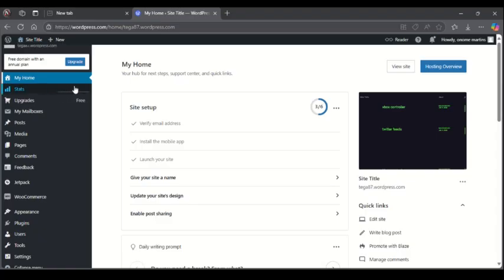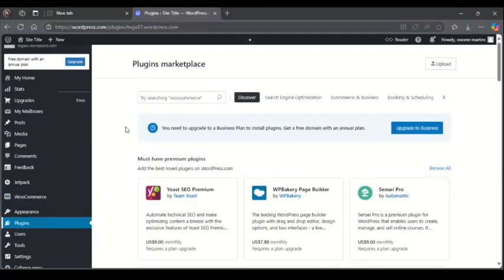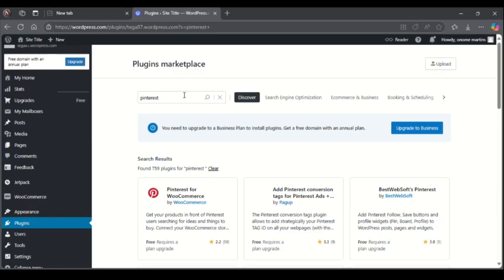So for you to be able to install Pinterest for WooCommerce, you have to go to the plugins and install the Pinterest for WooCommerce plugin right here. You have to install it from there. So go to your plugins, then search for Pinterest. Search for it, and this is right here.